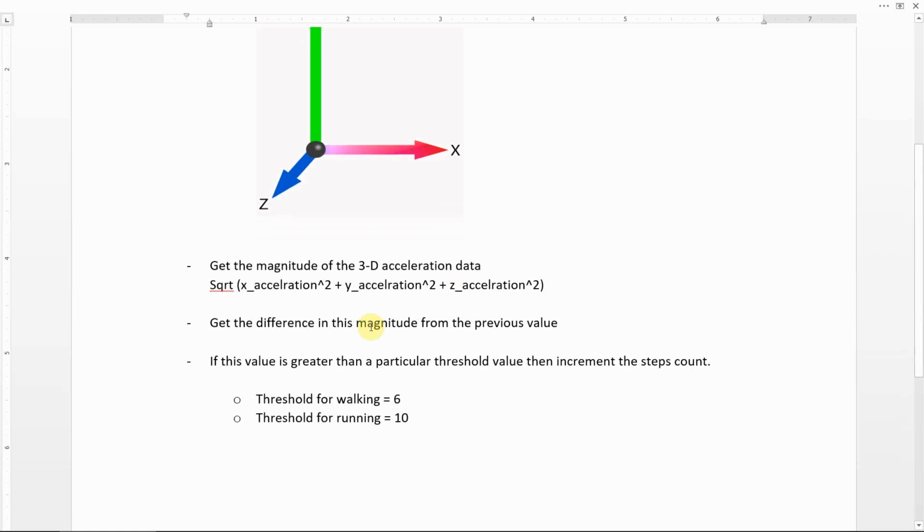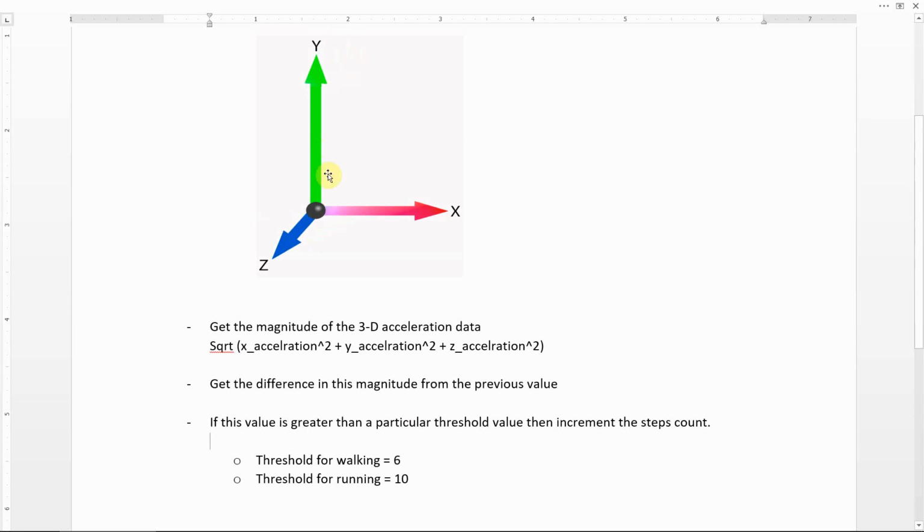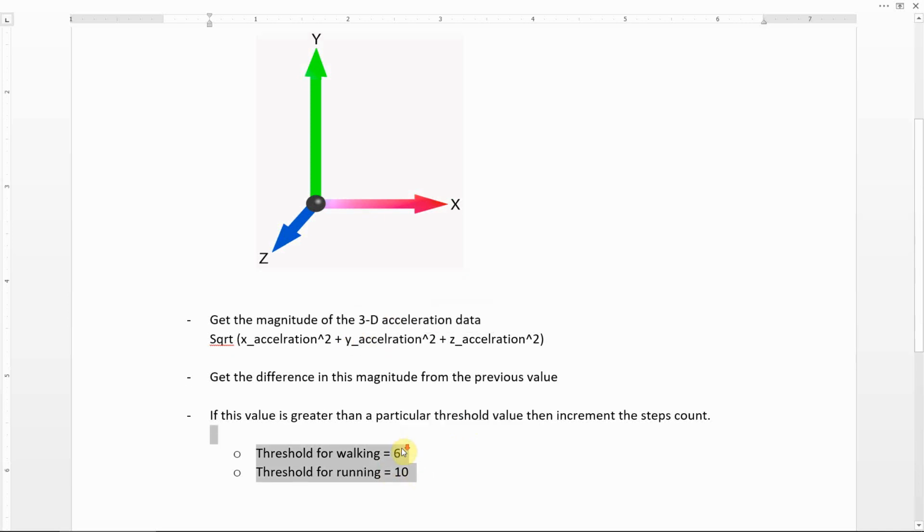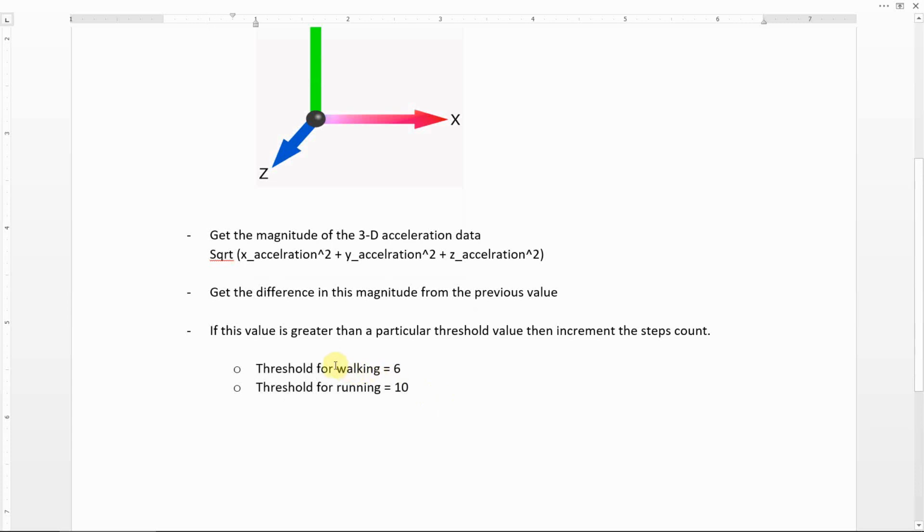If this delta is greater than a particular threshold value, then we can assume that there was some sudden movement of the phone. From my experience, if the threshold is more than 5 or 6, then probably it's a walking thing. If it's more than 10, then probably the phone is in someone's pocket where he's running. I won't be able to show you the staircase and those things, because in that case we have to consider the y acceleration separately. To keep it simple, I just consider these two use cases in my code, where I will be able to tell how much a person has walked or how many steps he has taken.